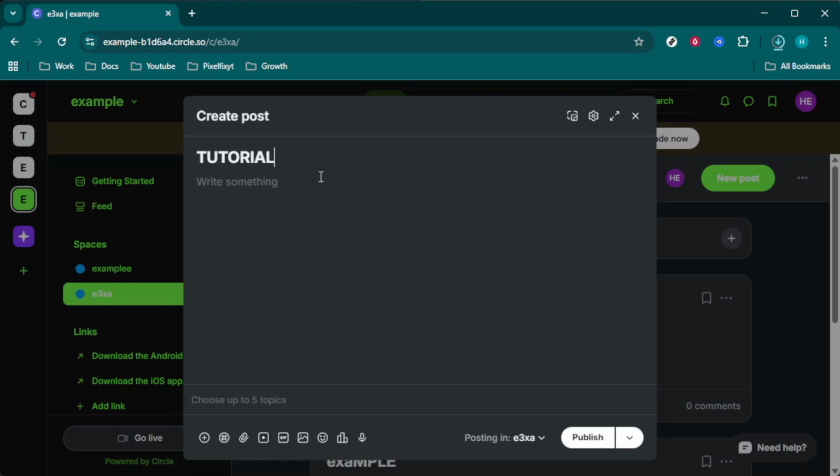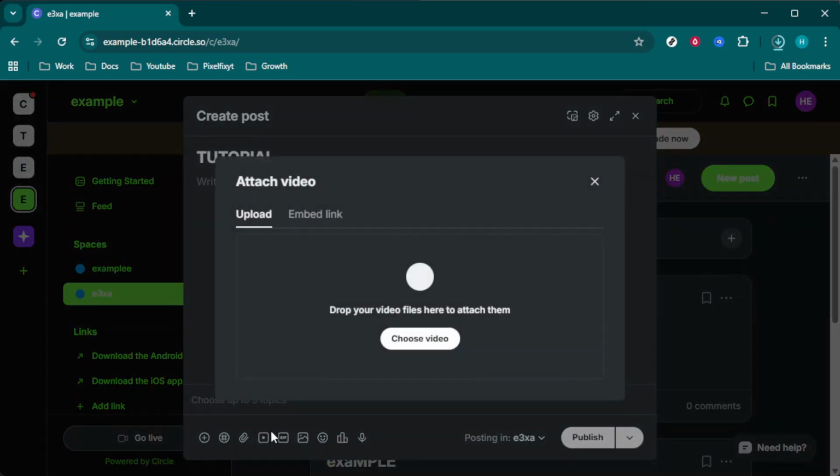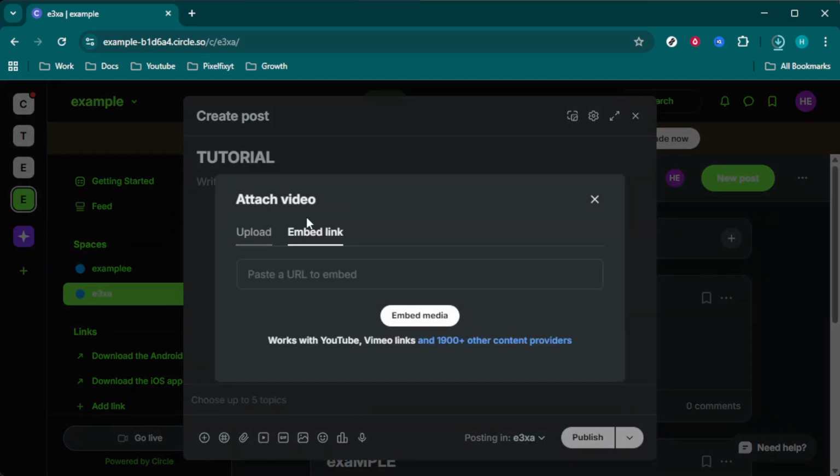Once you're in that space, look towards the top right corner of your screen for a button labeled Create Post. Click on it. Even if you'd started your draft already, this is the quickest way to open the post editor. The post editor is your central hub for creating and adjusting all your posts.